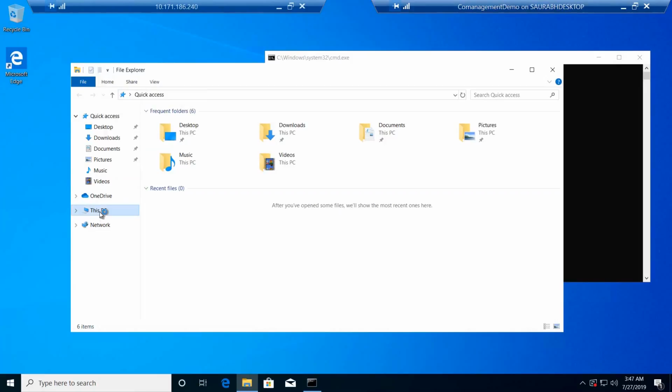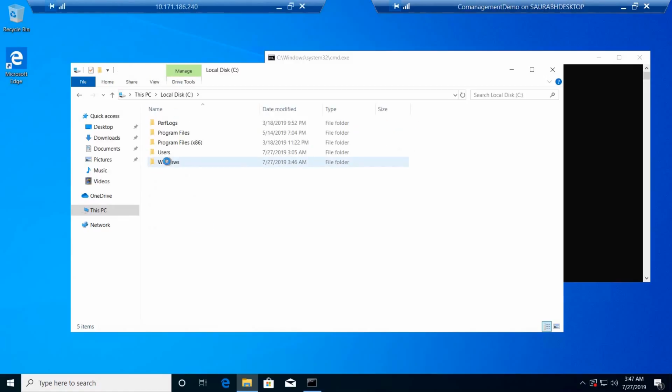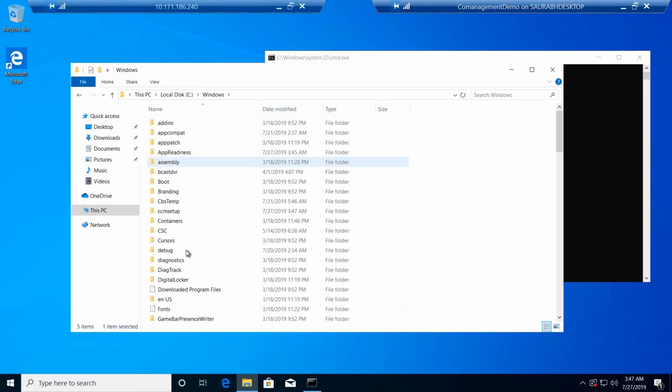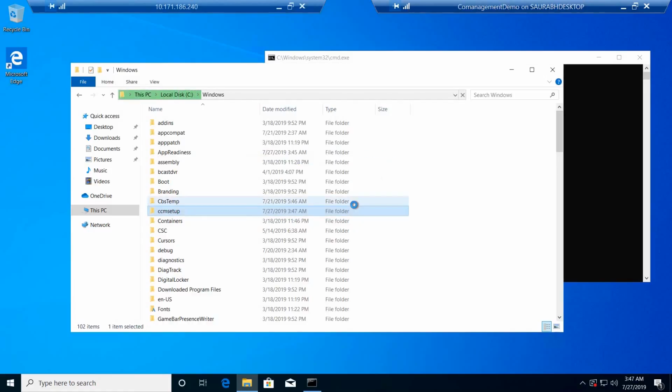Okay, so I go to C drive and then I go to Windows. Okay, the CCM setup has been copied. You can see 347. So the CCM setup has been copied. So I presume that the installation is underway. Let's just give it a couple of minutes and then we will track the CCM setup log also, and then we'll see what exactly is going on. And once the installation is done, then we'll take it up from there.